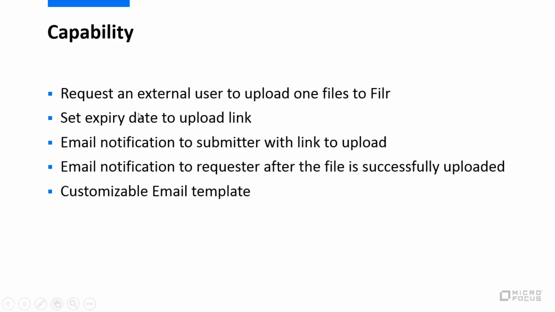So what we have done is we have added email notifications and we have added the capability to set the expiry date on the upload link, so that the link can't be misused and would expire as soon as either the file gets uploaded successfully for the first time or the expiry date kicks in. And then, as always, we support making the email templates customizable. We also have email notifications that I'm going to show you in a minute. So that's with respect to file requests.